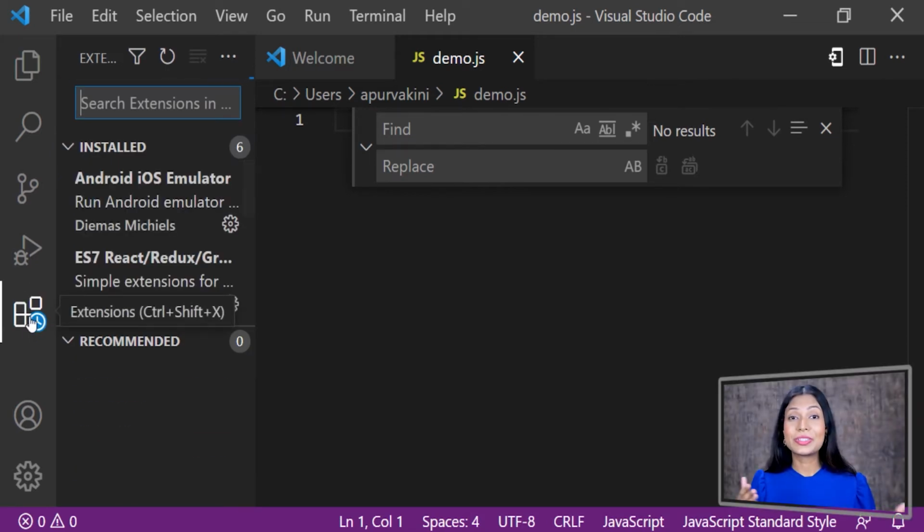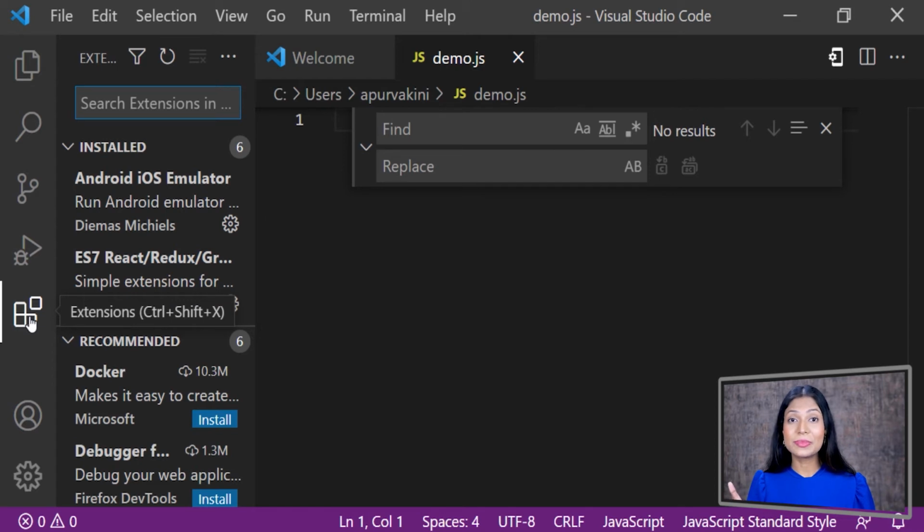So I hope you guys too installed VS Code in your systems successfully. If you still have any issues in the installation part, do let us know in the Q&A section.